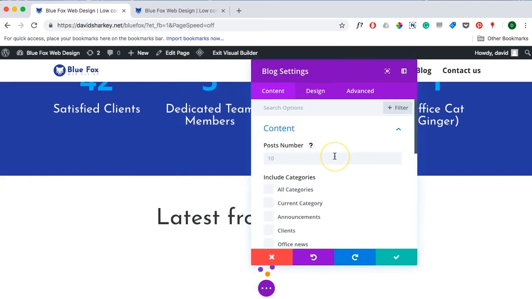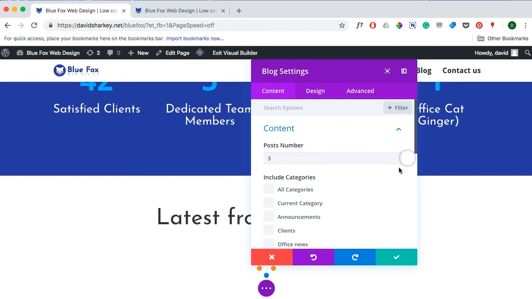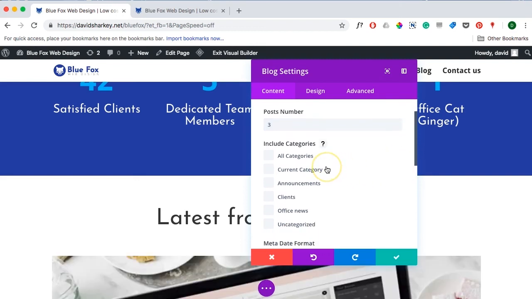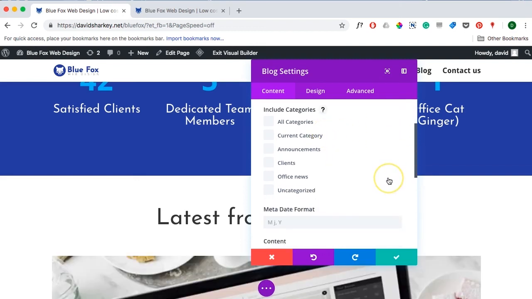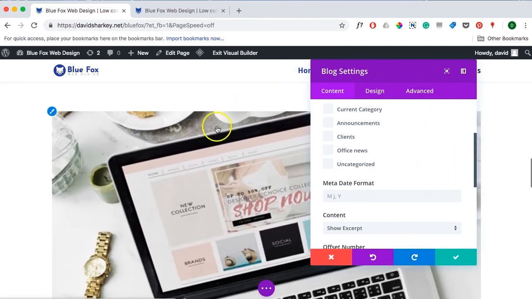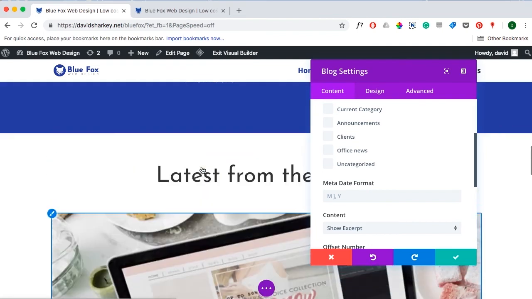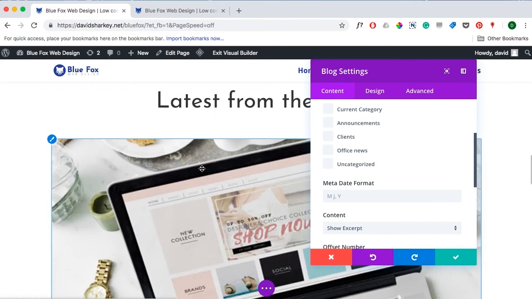Select that. So the first thing it's asking us is how many posts do we want to display? Well, we only have 3 posts, but we only want to display the latest 3 posts on our homepage, so enter 3 there. Include categories. I'm going to include all of the categories. So if we scroll down a little on the page, you can see that it has inserted our blog posts, but they are in 1 big column rather than split into 3 columns, which is what we want.